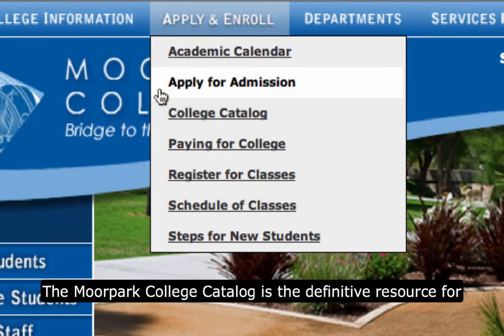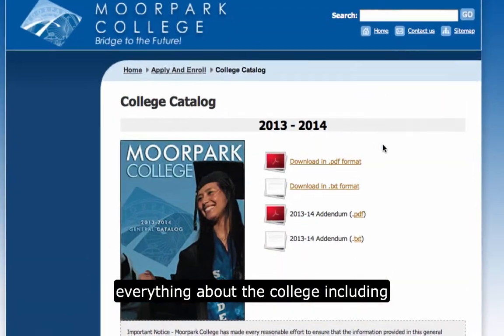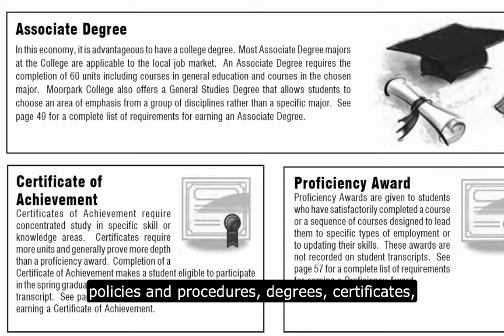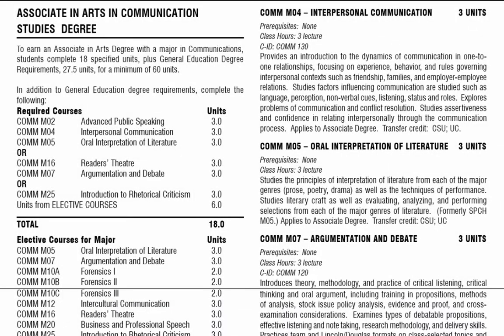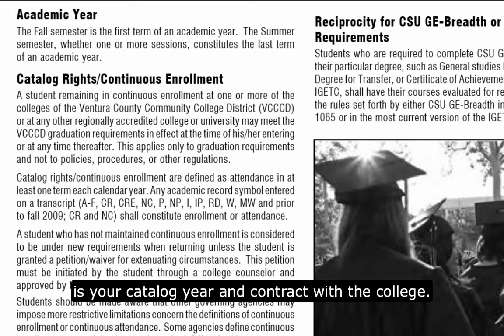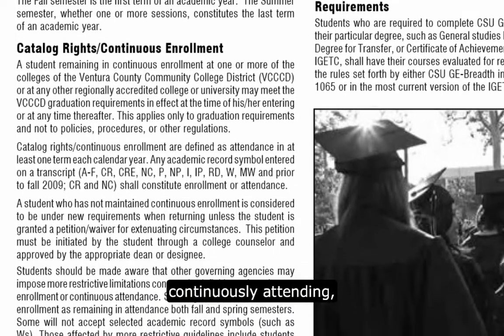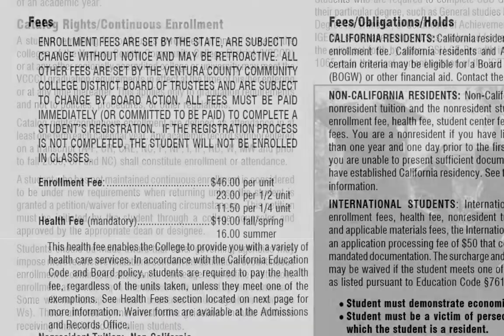The Moorpark College Catalog is the definitive resource for everything about college, including policies and procedures, degrees, certificates, and descriptions of individual programs and courses. The academic year in which you enroll is your catalog year and contract with the college. If requirements change while you are continuously attending, you have catalog rights to your catalog year.